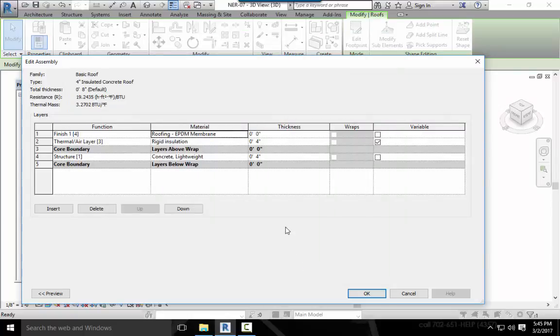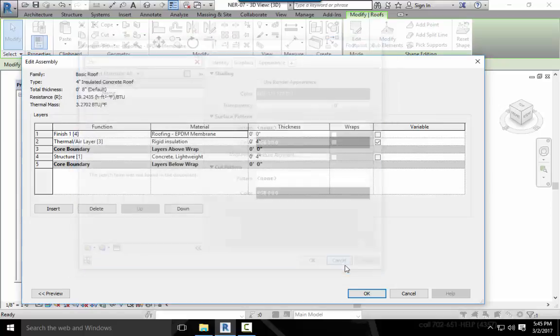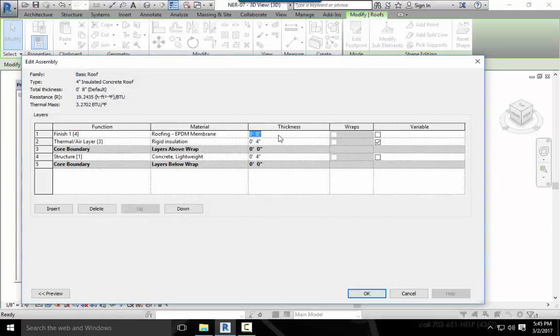If you've ever seen roofing membrane, it's not very thick. It's maybe like a 1/16 of an inch thick, but you're not going to be able to see a 1/16 of an inch in your drawing, so we're going to give it a thickness of 1/4 of an inch. Oh, must have clicked on the wrong thing. Thickness.